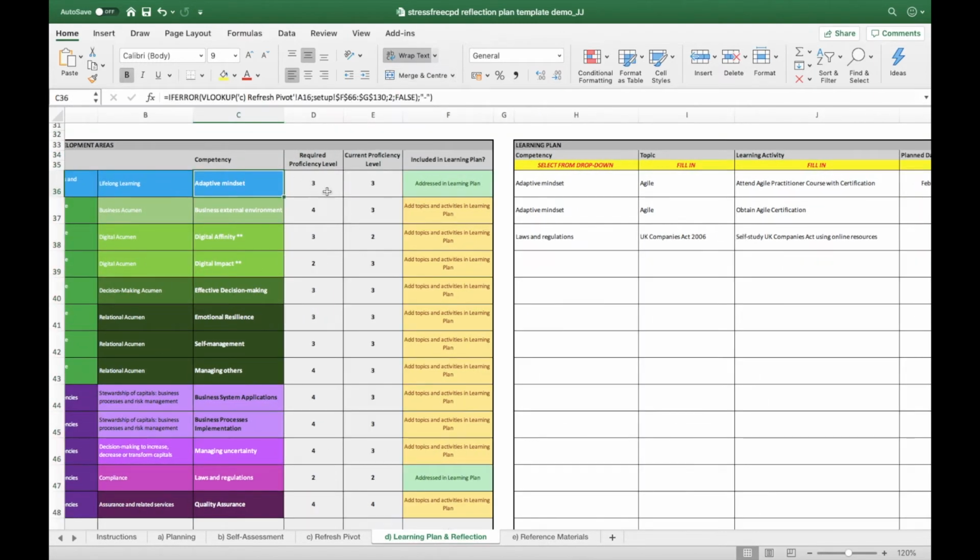The logic behind developing your learning plan is as follows. These are the competencies I want to develop, and each one of these competencies might have several topics that fall beneath it. So for example, thinking in an agile way might be one of the topics that I consider important in developing my adaptive mindset.